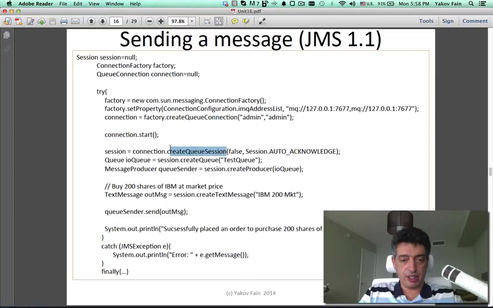Then we create a session with a couple of arguments. First one states if you need transaction support or not, and second, what kind of acknowledgement you want. In a couple of minutes, I'll explain a bit more details about these. But in JMS 2.0, this API is simplified a little bit, whether you want transaction or you want just acknowledgement.